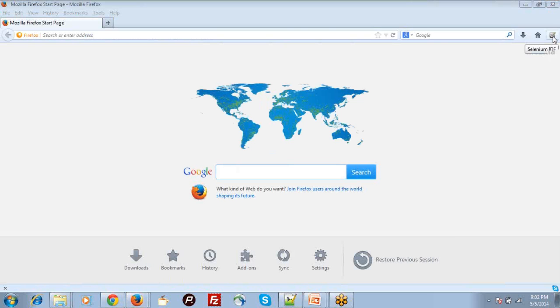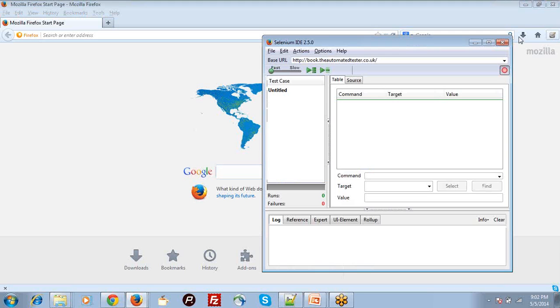If you install Selenium IDE, it will be available as a plugin. So if you want to record a test case using Selenium IDE, first you need to click on this icon. Then it will launch the Selenium IDE interface. So this is called the record button. By default, it will be enabled. If you click on that icon, then it will be enabled.